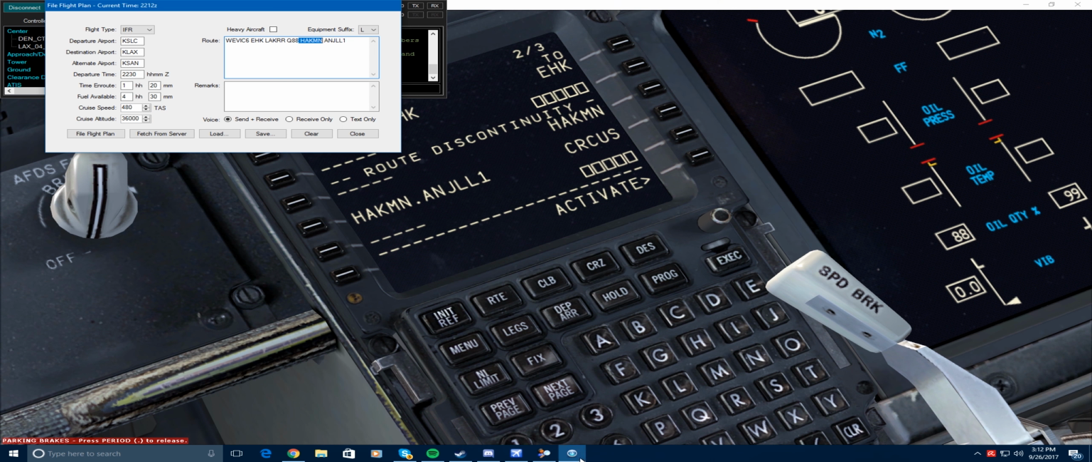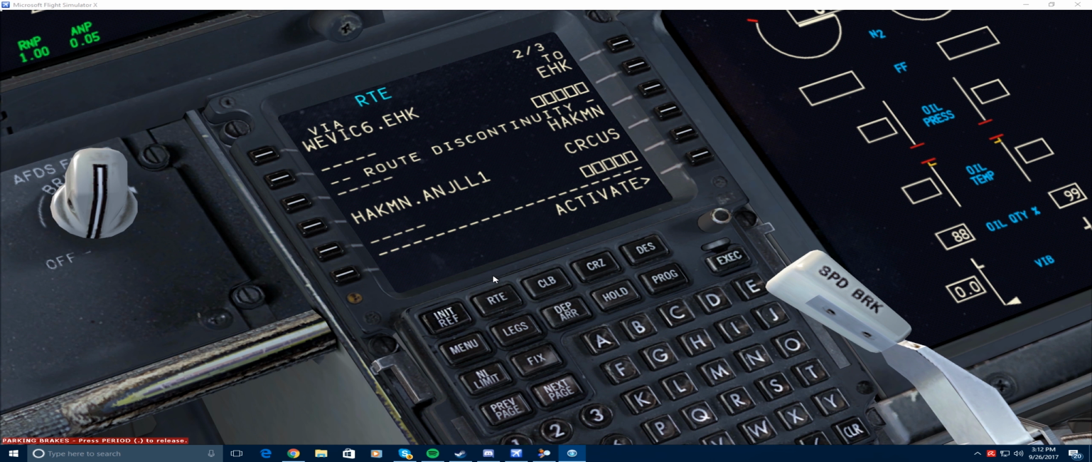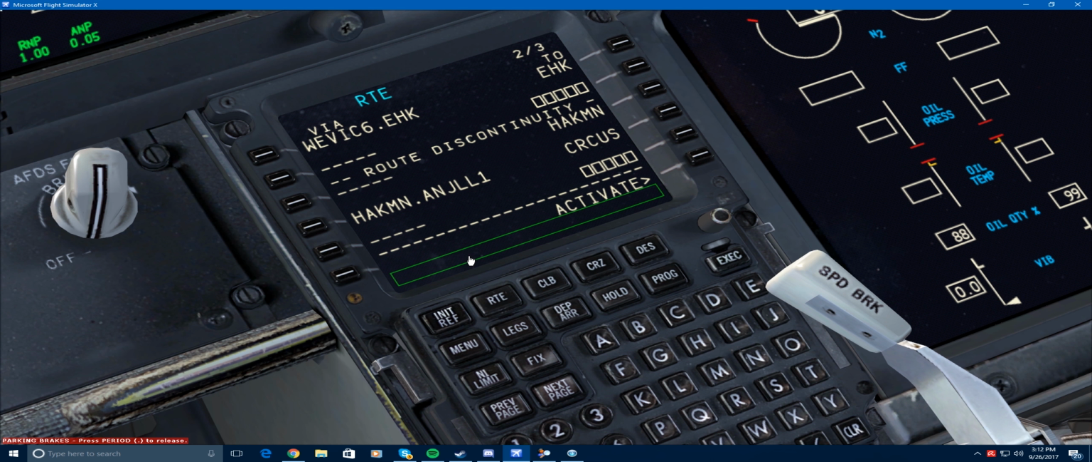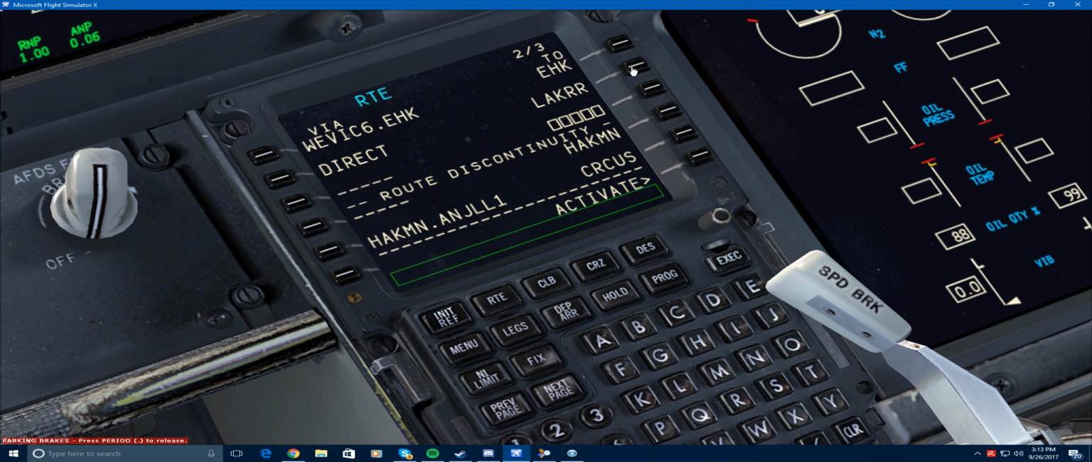Next, looking at the route that I have filed, after following EHK, I have this point here, which is Laker or Laker. I don't really know how you would pronounce that. Either way, I'm going to type this in exactly how it is into the FMC. So I'm going to click on the bottom screen here and type in LAKRR, just like that. Now I'm going to input that in the boxes directly following EHK. What that means is after we hit EHK, we're going to fly directly to Laker.